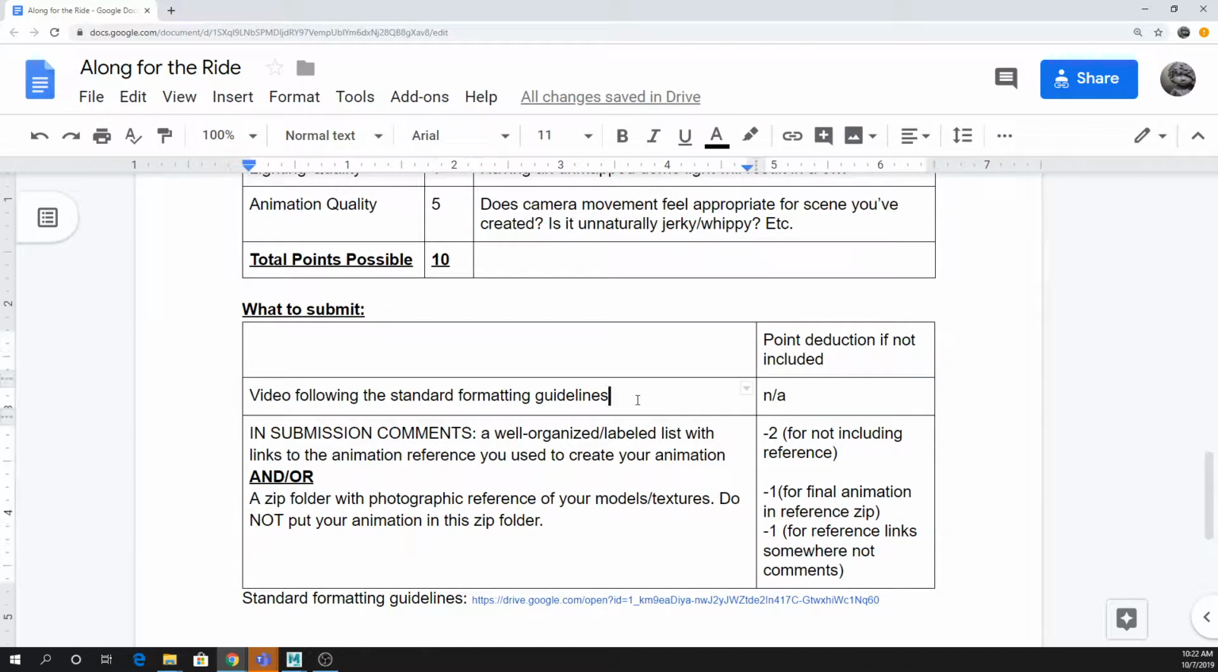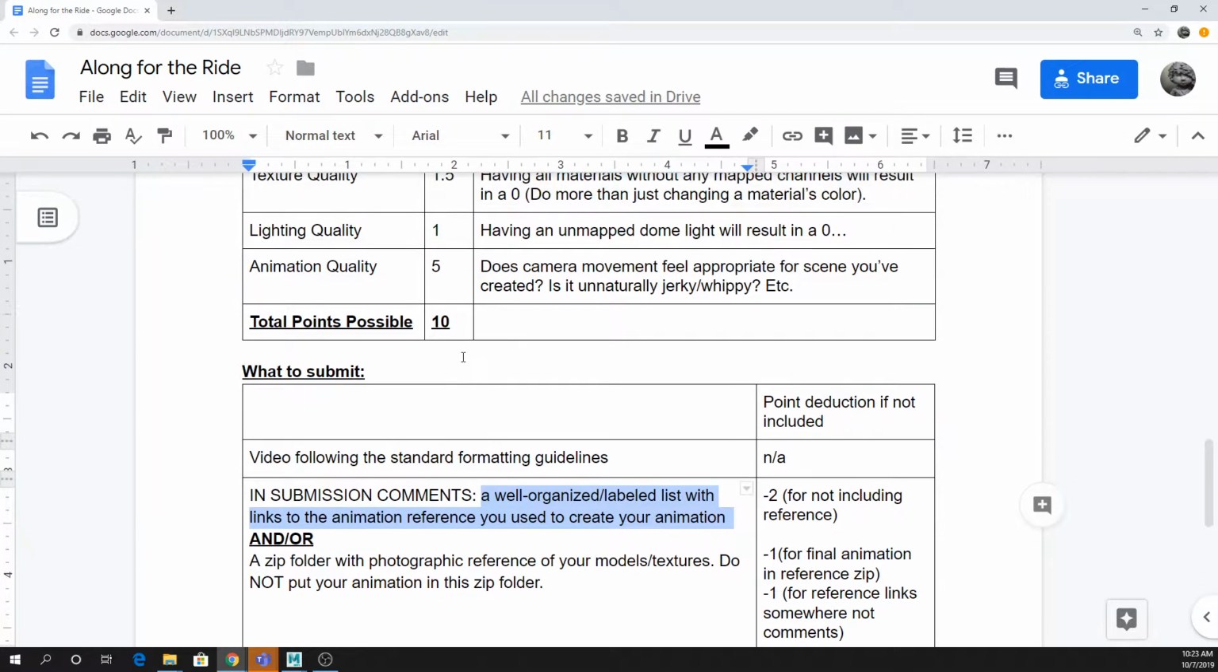And then also please just let me know, or wait, what am I saying? For submitting stuff, just like the standard video like you guys have been doing. And then also if you have any reference or anything else that you use to create your scene, anything like video reference or just like texture reference, please throw that in as well. And again, that's just to make sure that you guys are actually, if you're using roller coasters, researching them and making sure they have legs, that kind of stuff. So any questions on how points are broken down, what to submit, anything like that?